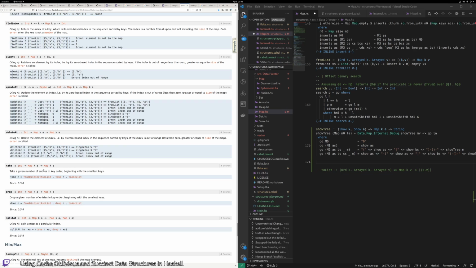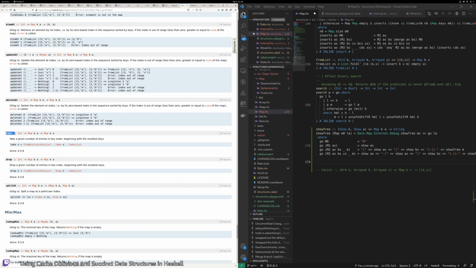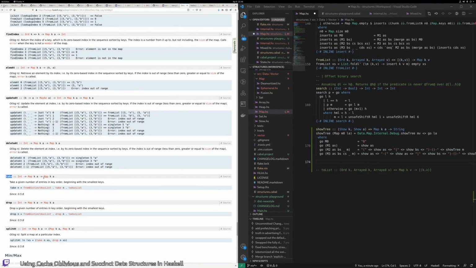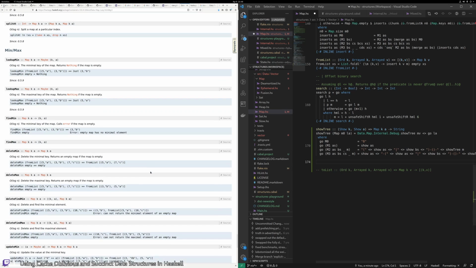Delete. Take a given number of entries in keys order, beginning with the smallest key. Yeah. So that's fine, but you can't take from, and like take or take at. Neither can you, which in our case still has that complexity of rebalancing the output. Fine. Max, those are for keys. Look up the minimum. It returns the key and the value. It returns nothing if the map's empty. Okay.